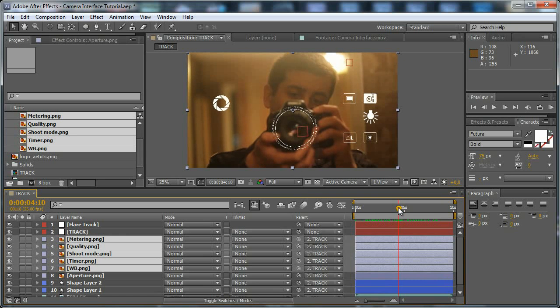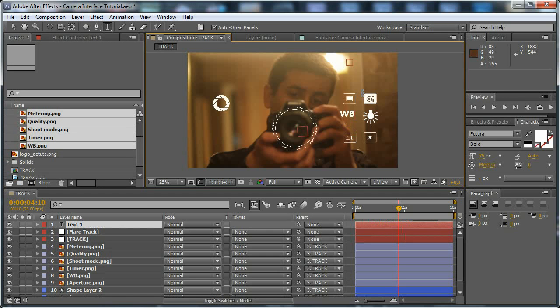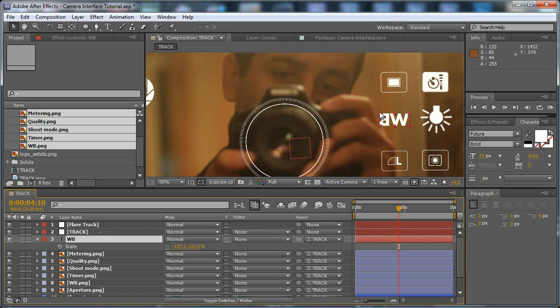At this point, I'm going to take the type tool and type WB for white balance, and hit S to reveal the scale, and just flip it, because we are simulating a mirror effect, and as you can see, everything is flipped because of the mirror.